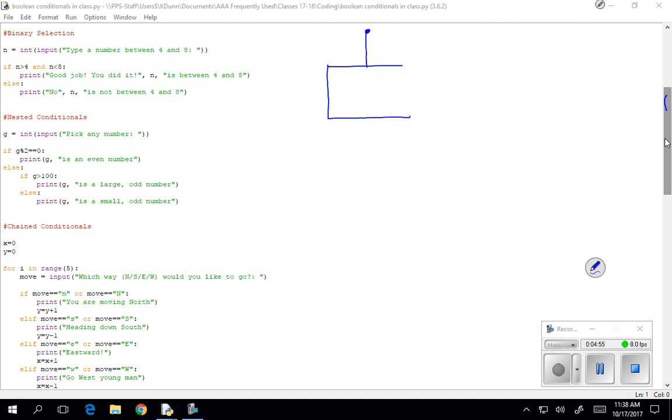Okay, so what I'm going to put in this box is my actual Boolean function, and it's this right here. So it's if n is greater than 4 and n is less than 8, we have our true, which is where we're going to say, hey, great job, right? Else, in this case, is our false. We're going to say, nope, you're wrong.